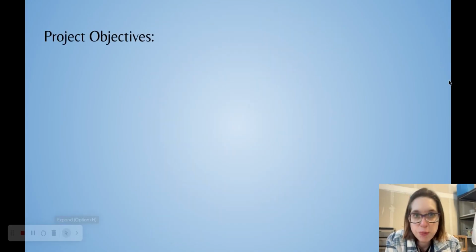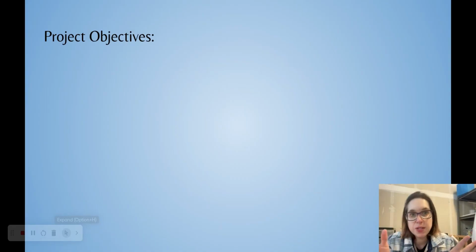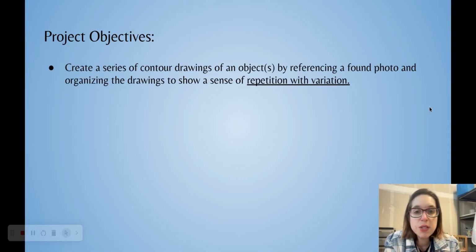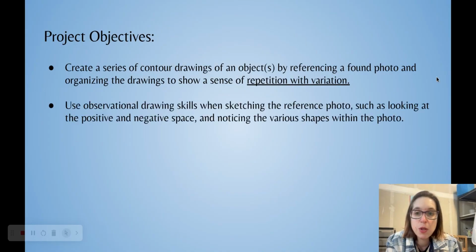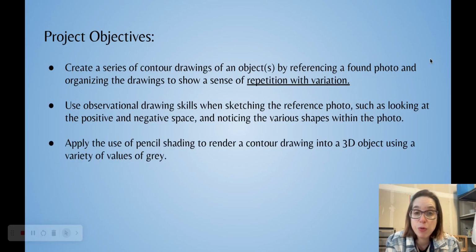So these are your project objectives, and of course this is going to take place over the course of many class periods. You're going to create a series of contour drawings of an object by referencing a found photo and organizing the drawings to show a sense of repetition with variation. We're using observational drawing skills when sketching the reference photo, such as looking at the positive and negative space and noticing the various shapes within the photo.